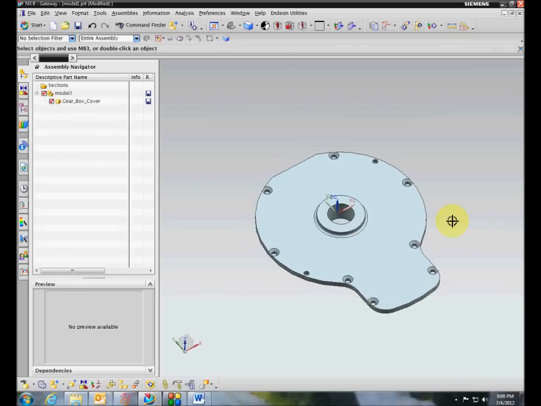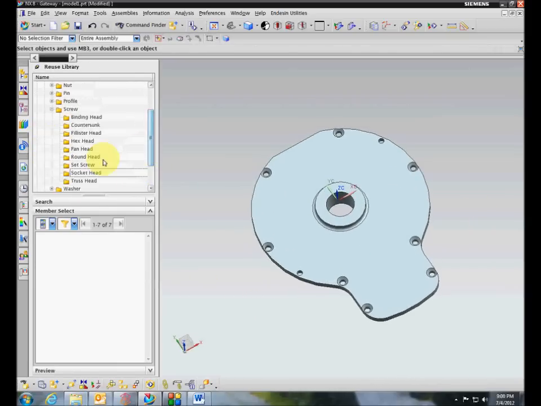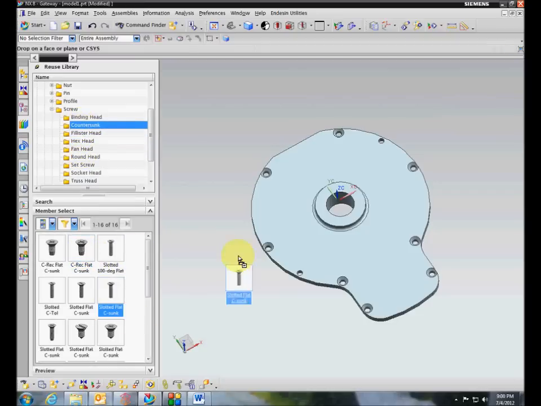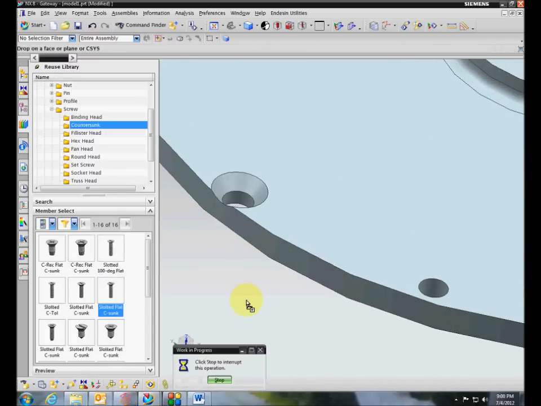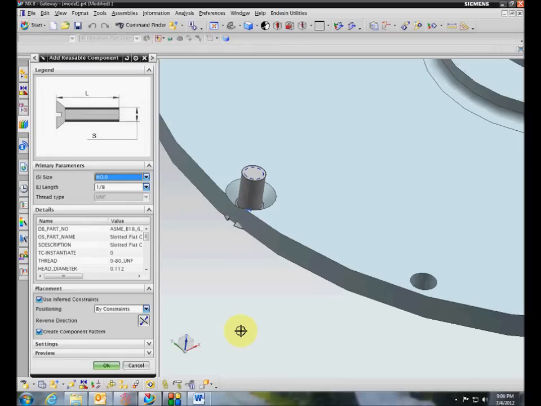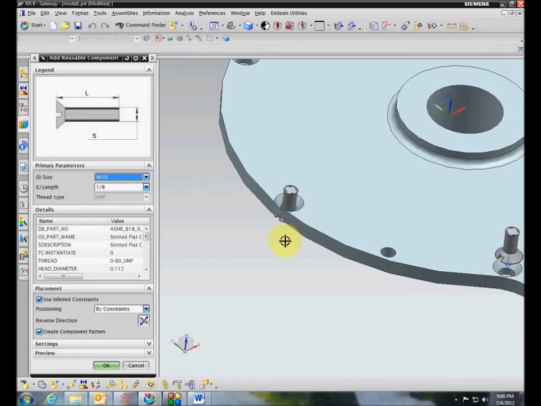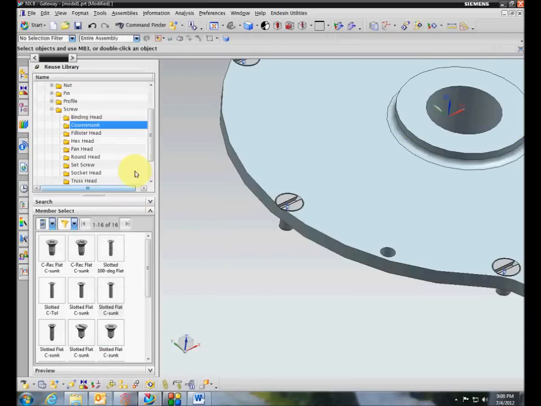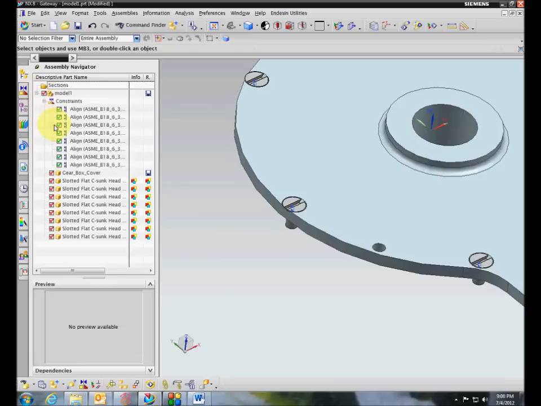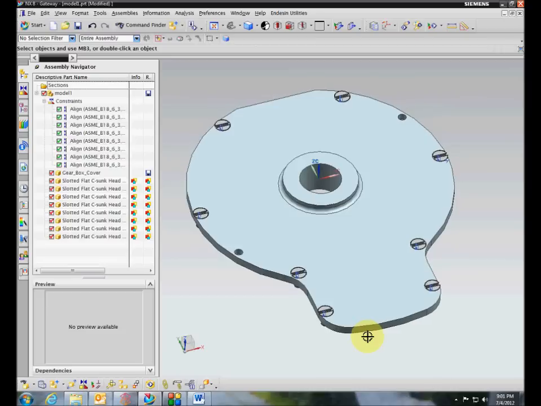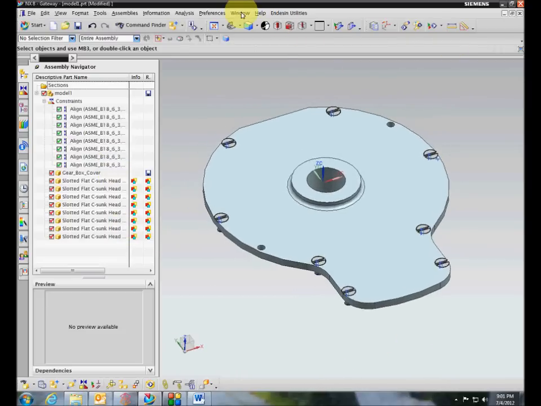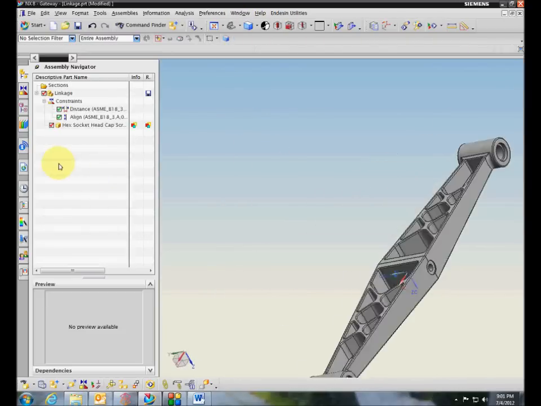So here I've got just a plate with a bunch of holes in it, and if I add say something like this, so now I've got the option to create component pattern and put it in upside down, so I want to flip it. And now I created all these constraints and added the screws to all of the holes. So, all right.